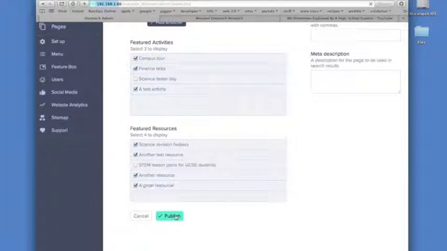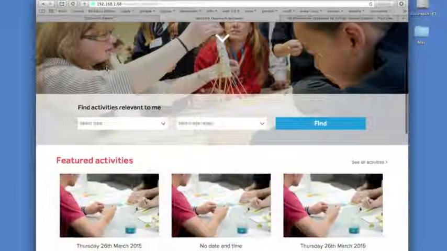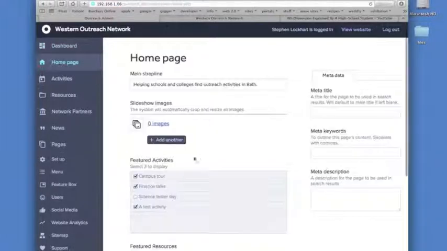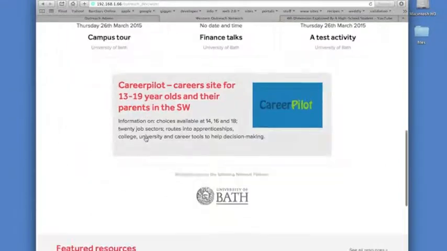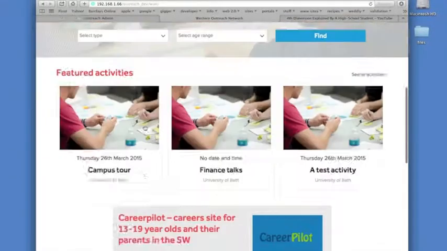So we press publish, come back to the home page and refresh, and we can now see, I think it was science. Yeah, we no longer show science taste today because that's now gone. Still in the system, but just not promoted on the homepage as a featured activity.